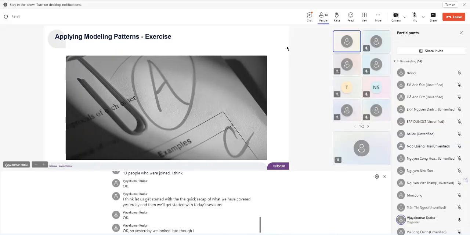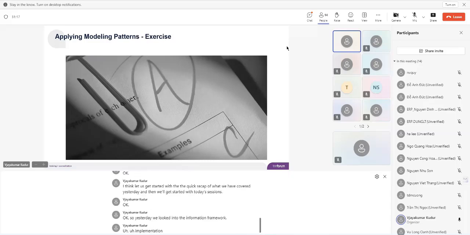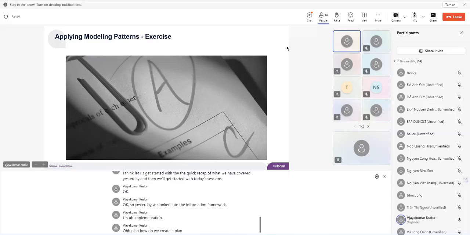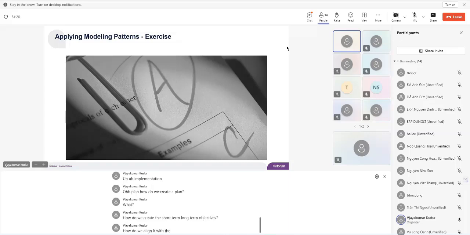The information framework implementation plan. How do we create a plan? How do we create the short-term and long-term objectives? How do we align it with the information framework and the existing definitions? So how do we map the existing definitions to the information standards?